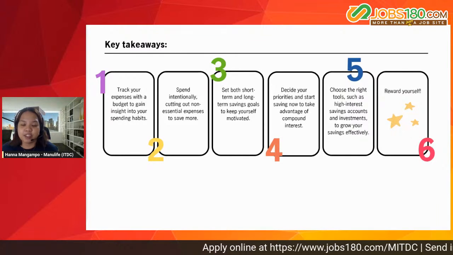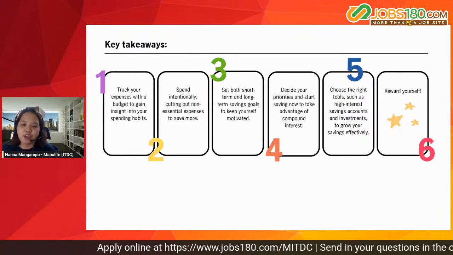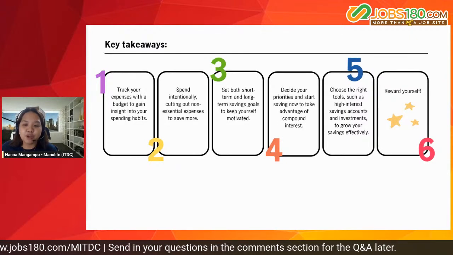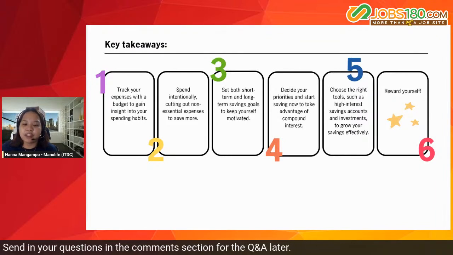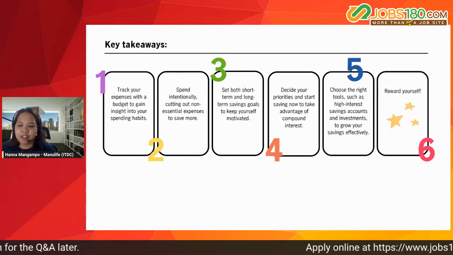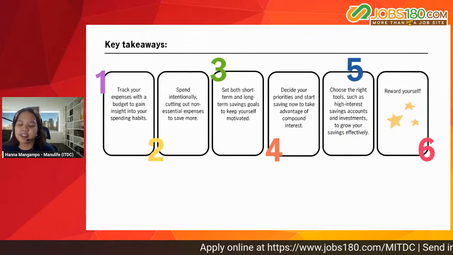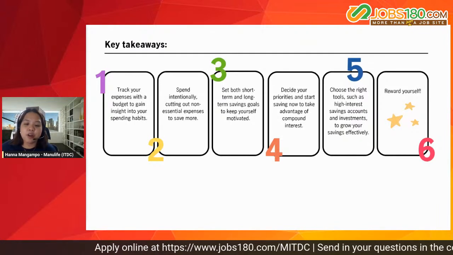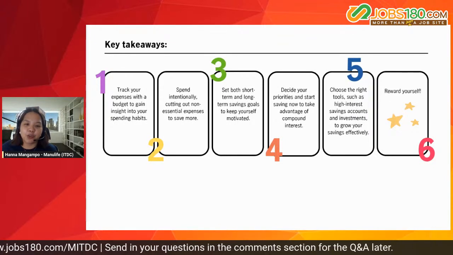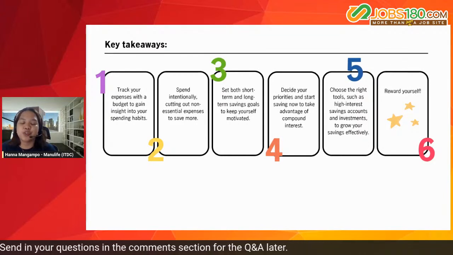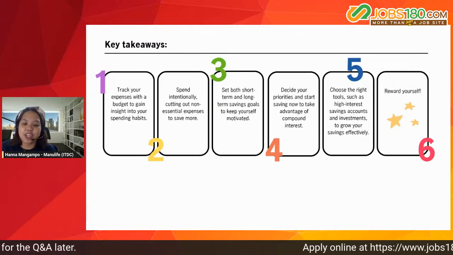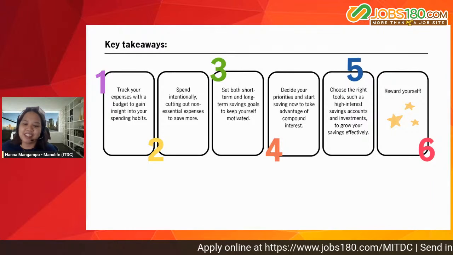First off, start tracking your expenses to gain insight into your spending habits. Spend intentionally, set both short-term and long-term saving goals to keep you motivated, and then decide your priorities. If you already started, keep it going. Take advantage of different offerings, interest, investments, and just be sure that you have the right tools with you to grow your savings effectively. And lastly, with all the saving, with all the budgeting, make sure to reward yourself too. Just be mindful of your spending and then enjoy the occasional treat from time to time as you watch your savings grow.